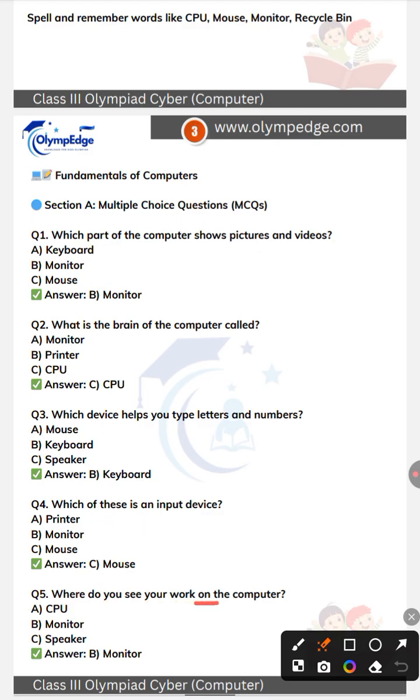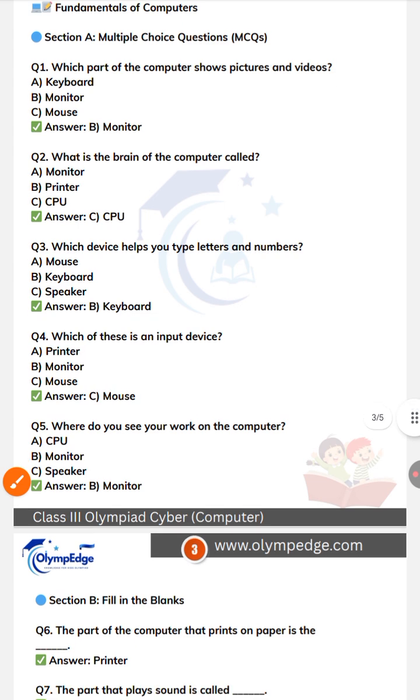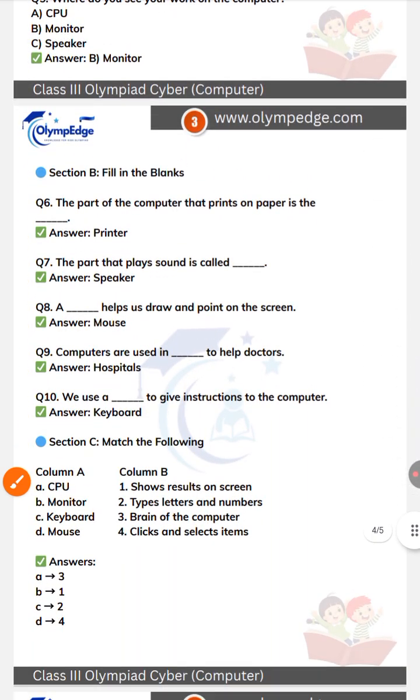Then where do you see your work on the computer? Whatever work you are doing on the computer, where do you get to see your work? Obviously it is the monitor. Then let's move on to the next part.